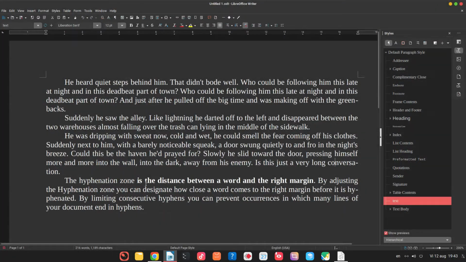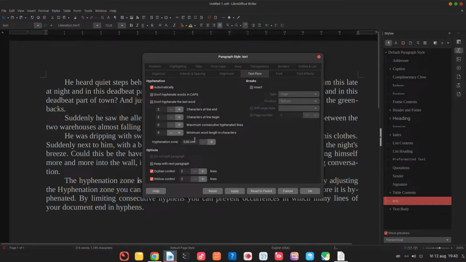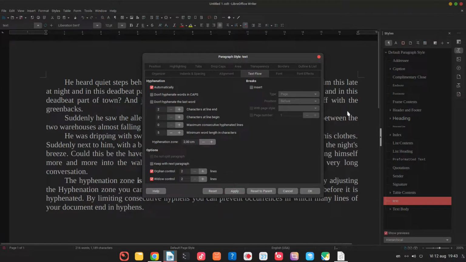What is a hyphenation zone? It's a distance between a word and the right margin. By adjusting the hyphenation zone, you can designate how close a word comes to the right margin before it is hyphenated. So let's see. So if we have small numbers, we have more hyphens. With greater centimeters, we have less hyphens.